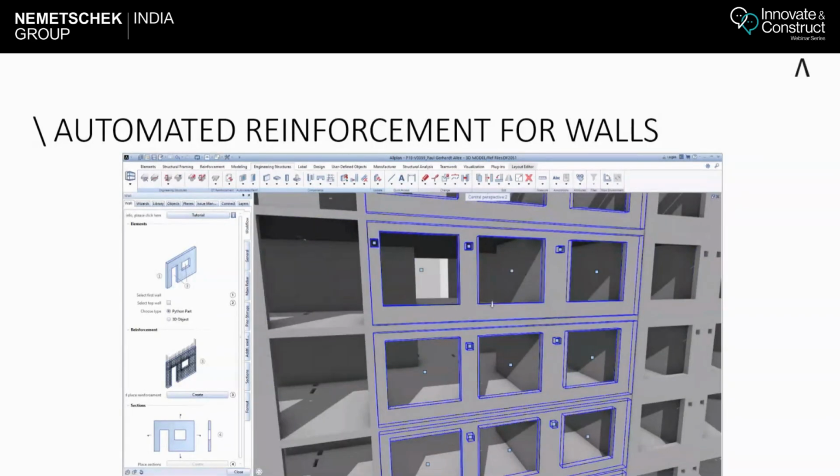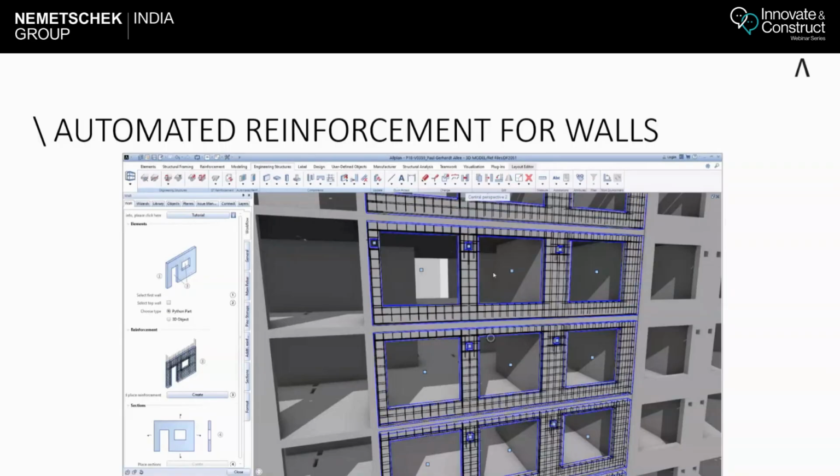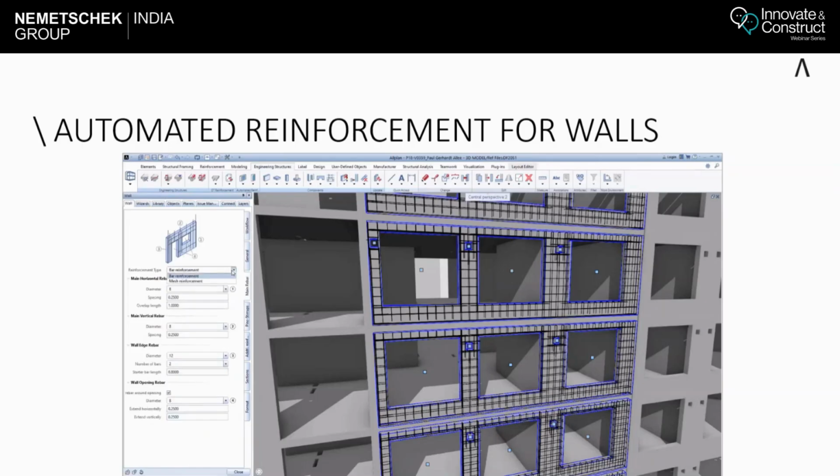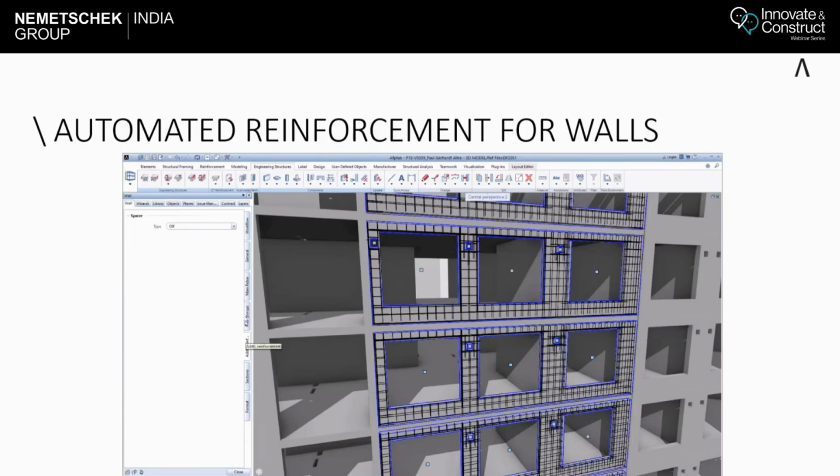So all these things can be handled with Allplan, and we can decide whether we need to cut the rebar at the opening or if it needs to be cut at the side. If we need some special rebar at openings, like a 45-degree bar or extra bars at top and bottom, these things can be easily handled. We have the options for adding mesh as reinforcement, so we can choose whether we need normal rebar or mesh.